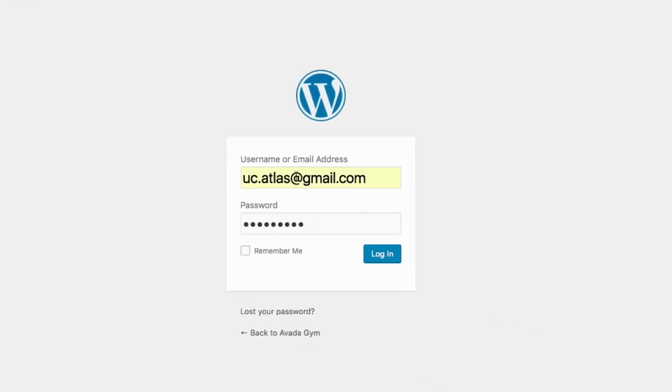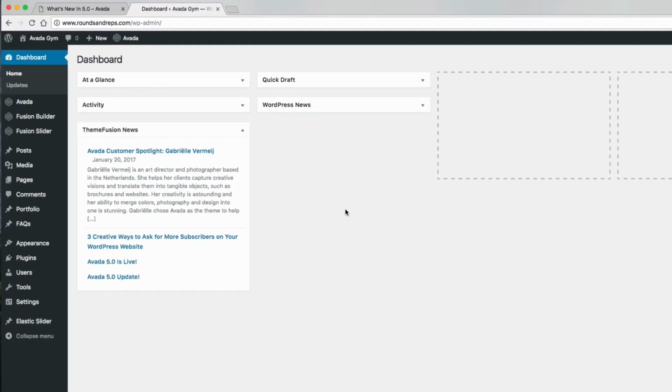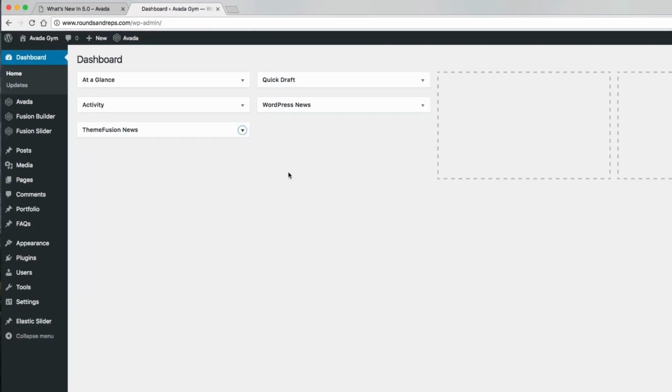So type in the username that you created and the password right here, and go ahead and log in. Anytime that you want to get to the dashboard, this is how you're going to do it. All right, very good. So we saw this before. This is the dashboard. I want to just show you some of the options really quick. I don't want to waste a whole lot of time doing this.